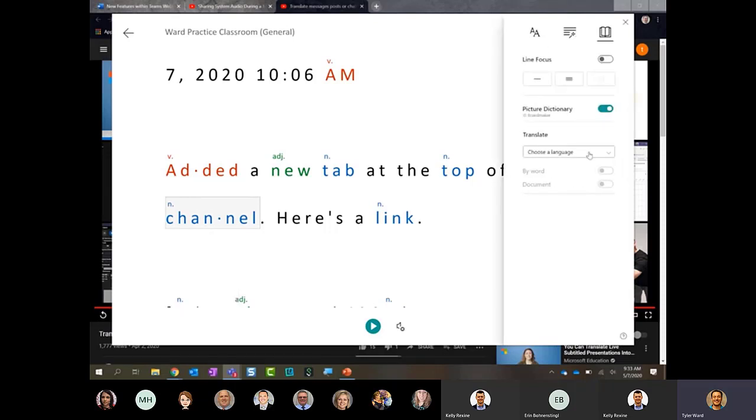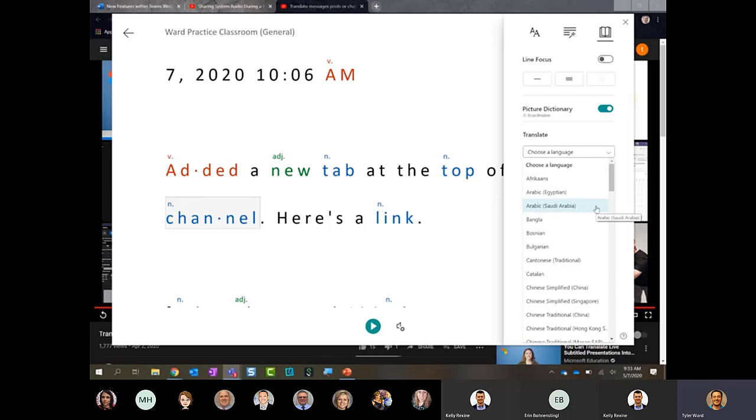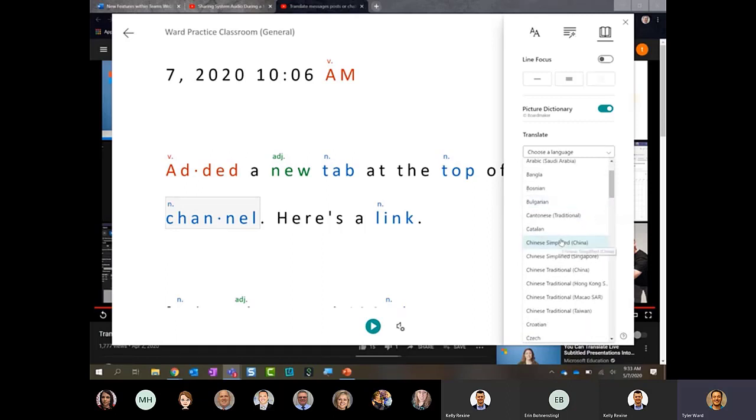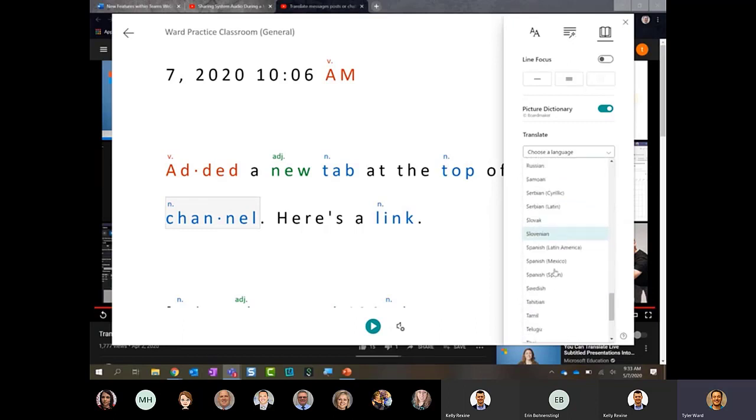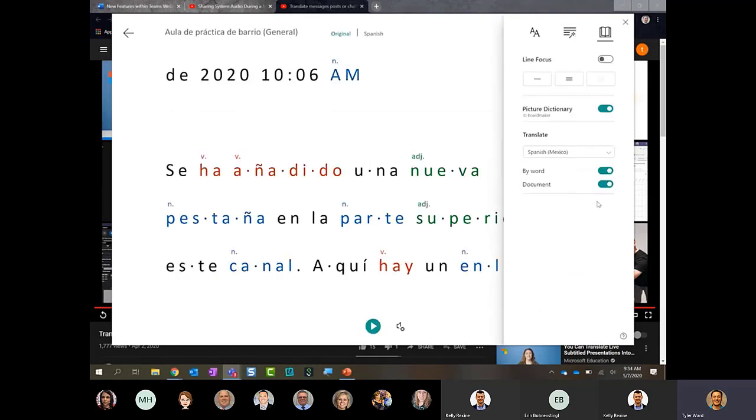And then lastly, we can also choose to translate this post into a child's native language. So again, if I'm a Spanish speaking student, I can then translate it by word, or I can choose the document option, and now the entire document is translated. So now when I press play, you'll hear it being read in that language.